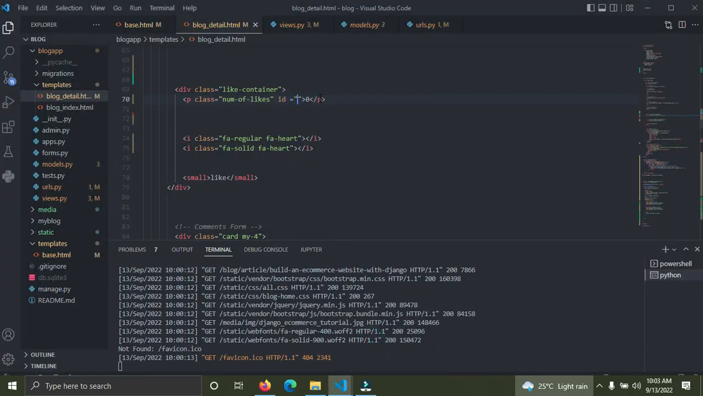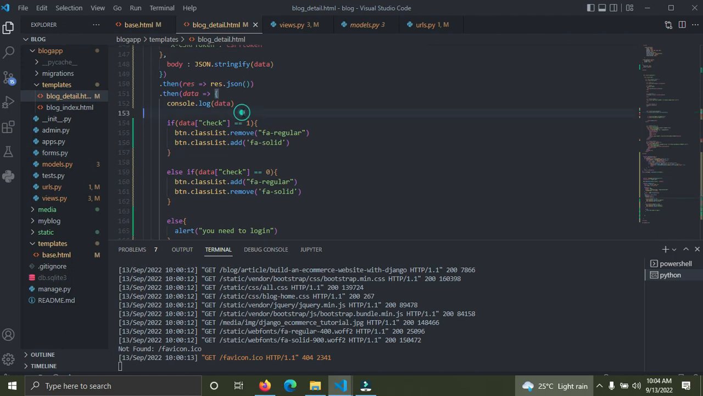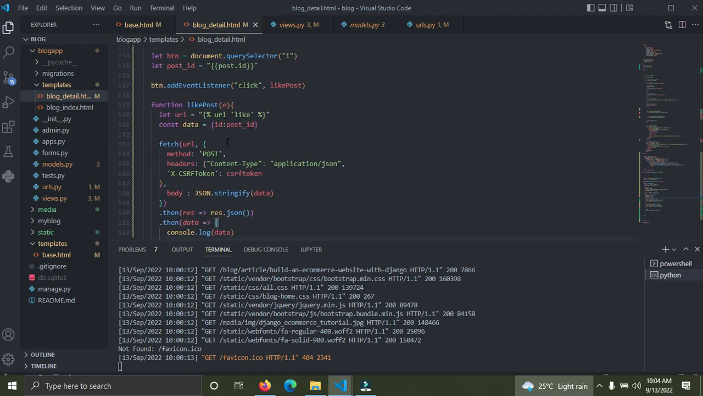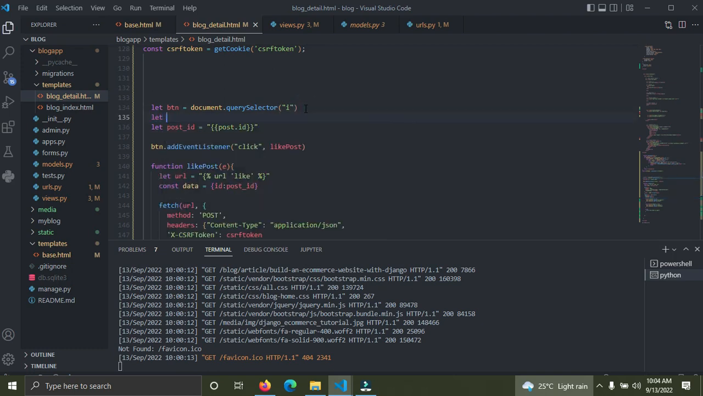I'm going to give it an ID of num. So now I'll simply declare that variable up here. I'll simply say let number_of_likes should be equal to document.getElementById. I'll simply say num.